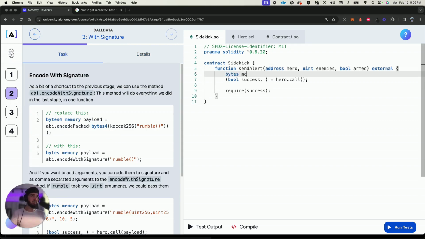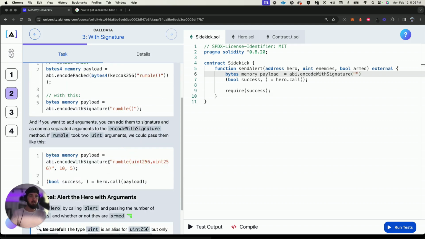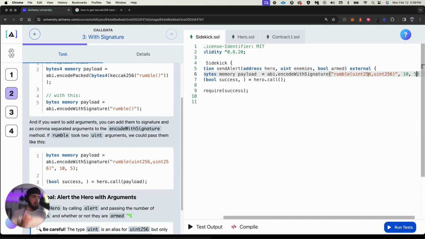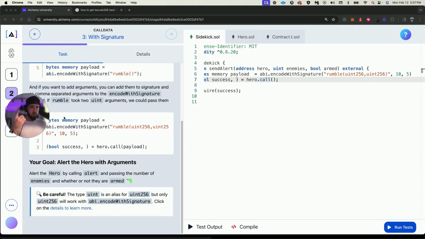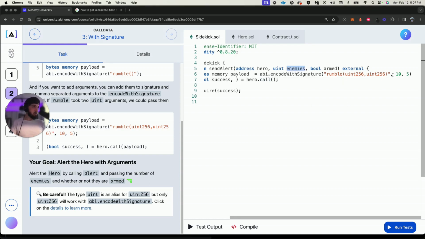So hold on, let's do this real quick. Bytes memory payload, and this is going to be our ABI.encode with signature. And what we want to do is actually this bit right here is what it looks like. So we need to fill in the enemies, the Boolean, I suppose. So the hero is being called here, and what do we need to do? Alert the hero by calling the alert and passing the number of enemies, whether or not they are armed. So we need a uint256 for the first one here, and then we need a bool.